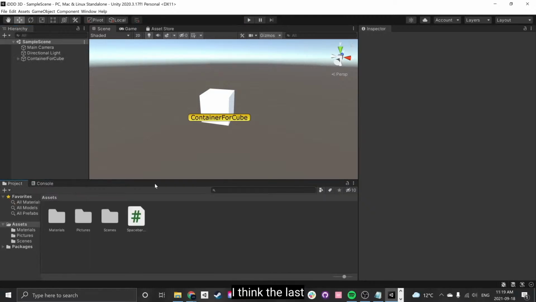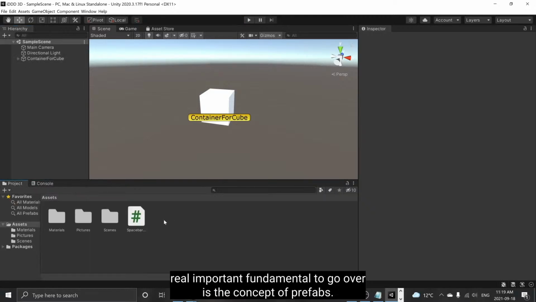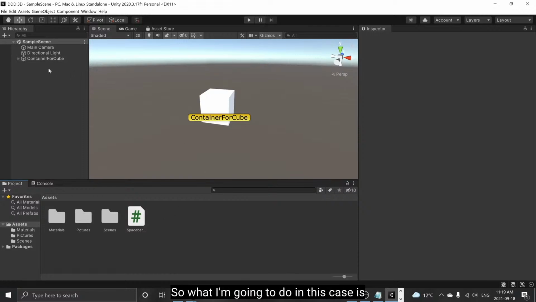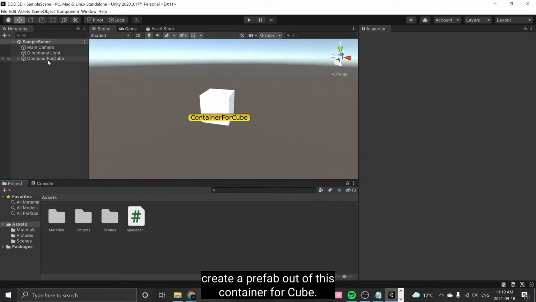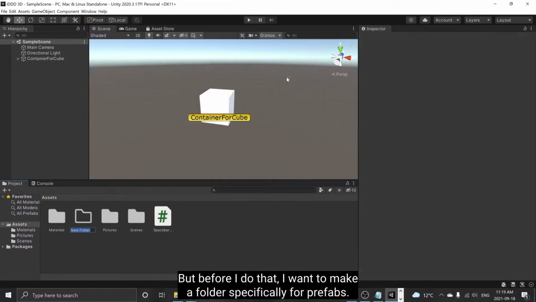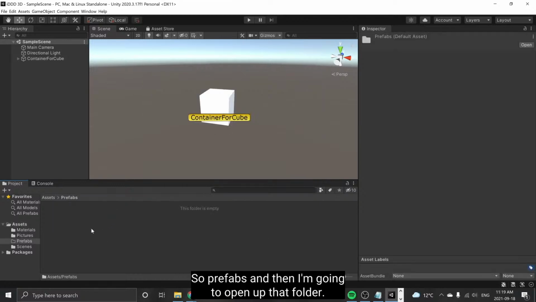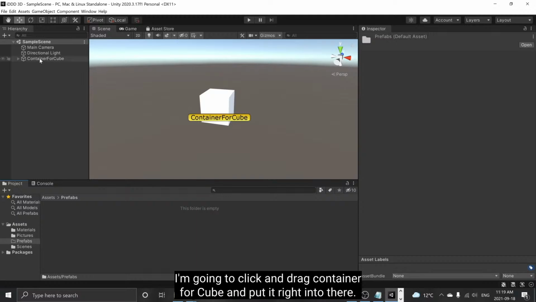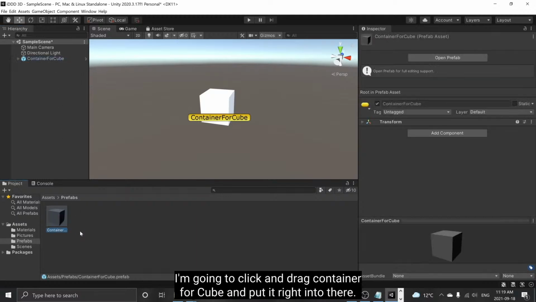I think the last real important fundamental to go over is the concept of prefabs. So what I'm going to do in this case is create a prefab out of this container for cube. But before I do that, I want to make a folder specifically for prefabs. So prefabs, and then I'm going to open up that folder. I'm going to click and drag container for cube and put it right into there.